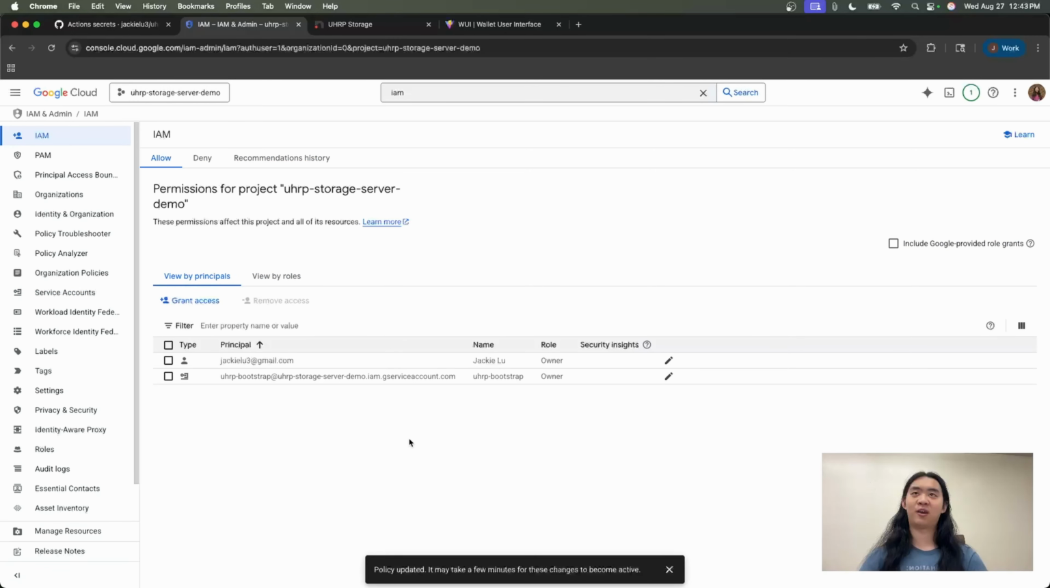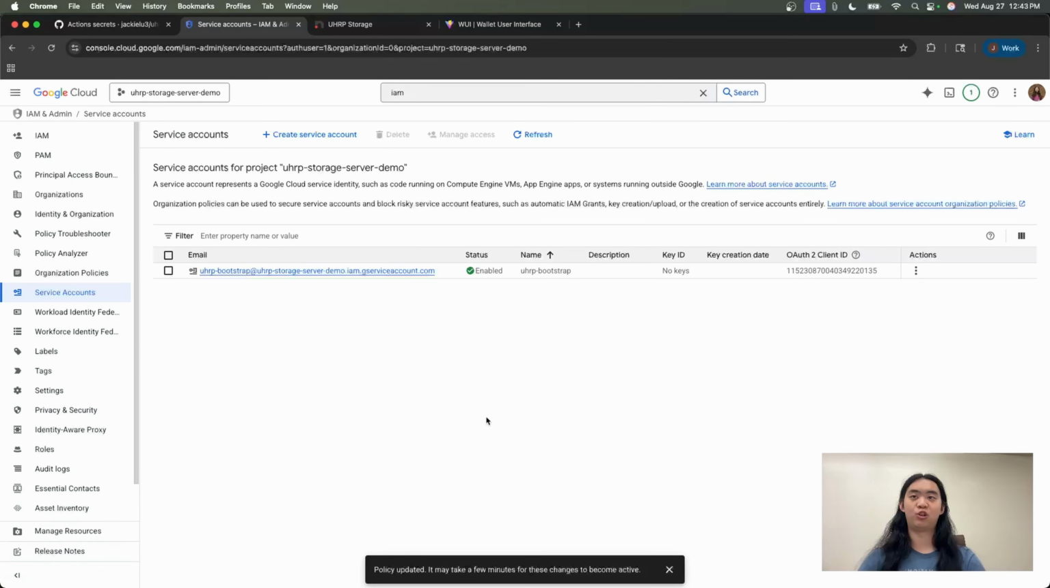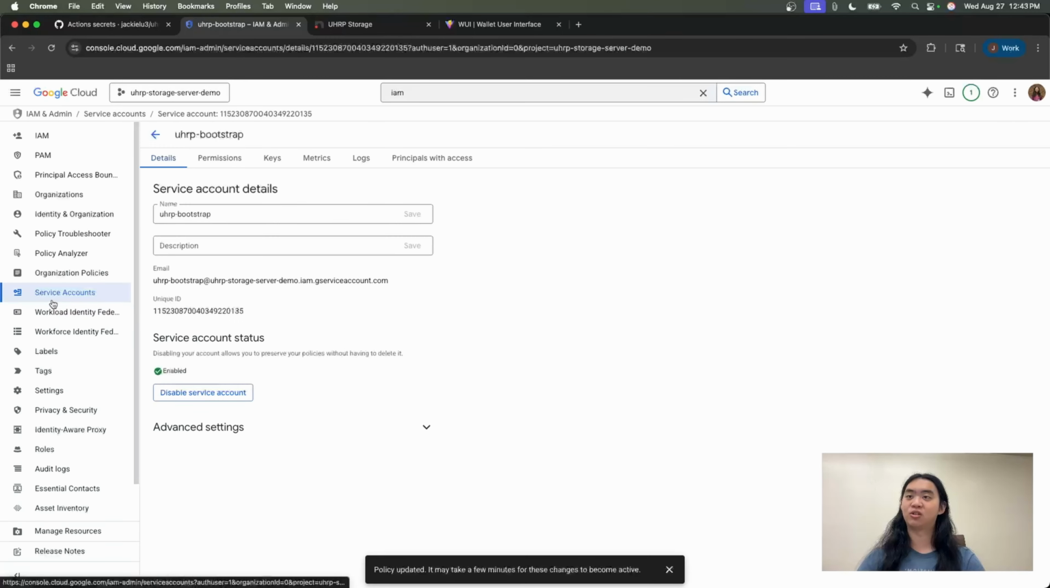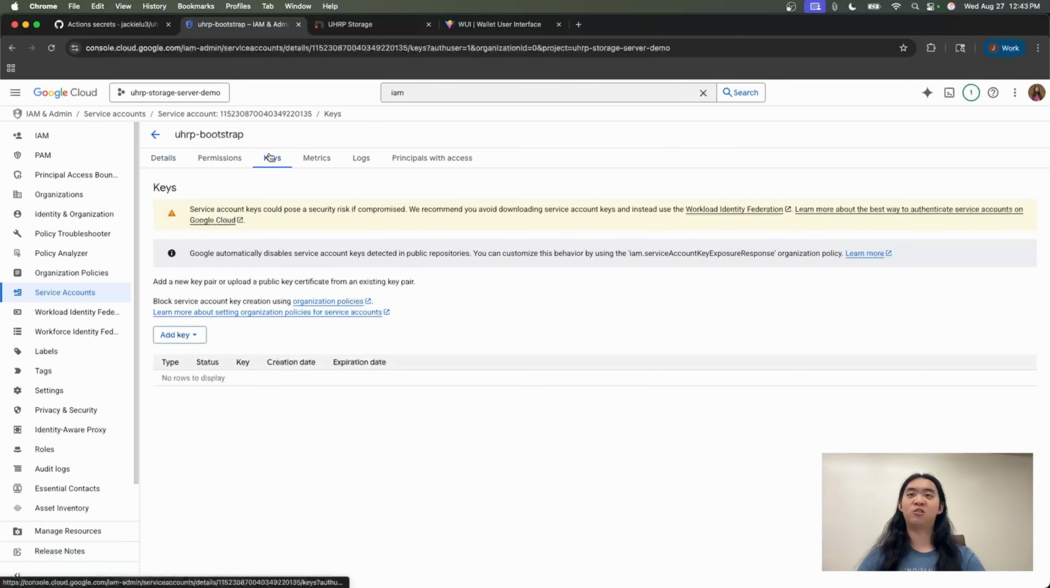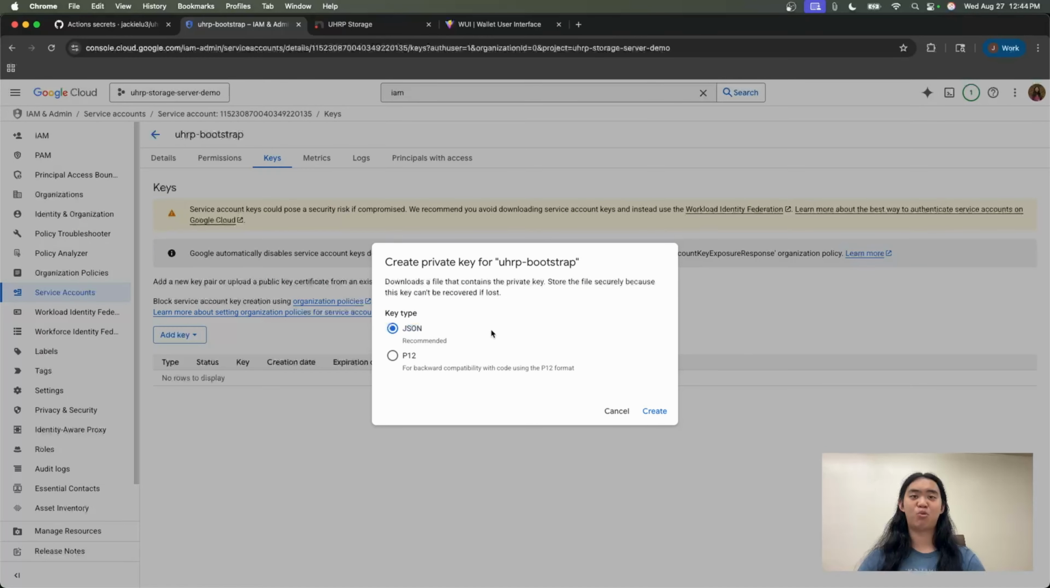In order to have GitHub Actions be able to use this service account, we'll need to create a key. And to do so, you simply just click on the service account in the service accounts page, click up here on keys, and create new key. And the type we'll want is JSON. Hit create.